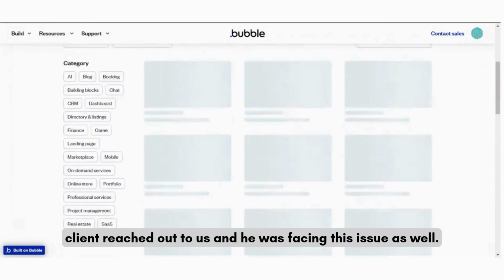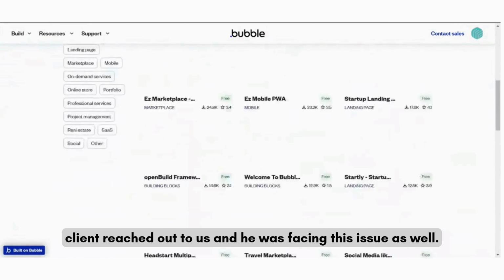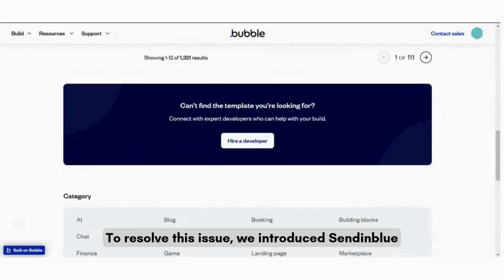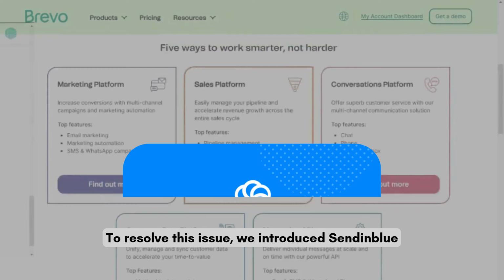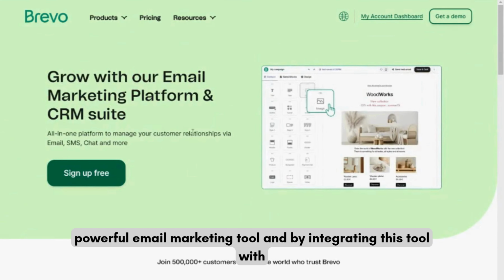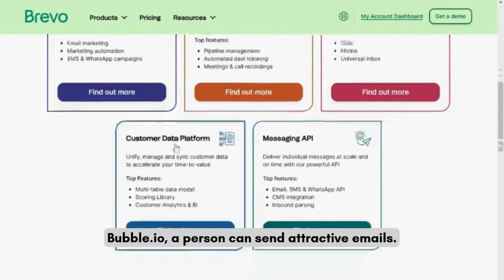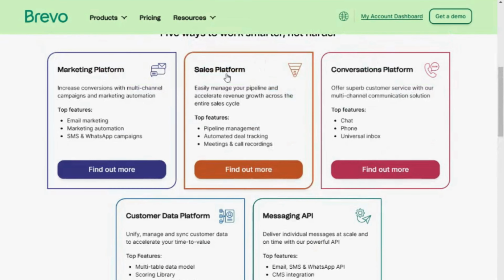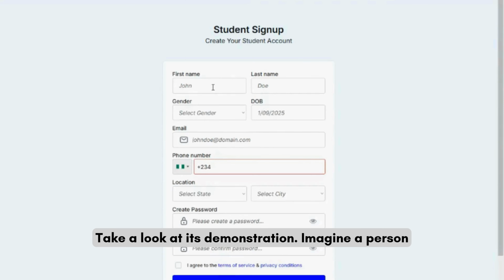Recently, a client reached out to us and he was facing this issue as well. To resolve this issue, we introduced Sendinblue, that is also known as Brevo. It is a powerful email marketing tool, and by integrating this tool with Bubble.io, a person can send attractive emails. Take a look at its demonstration.